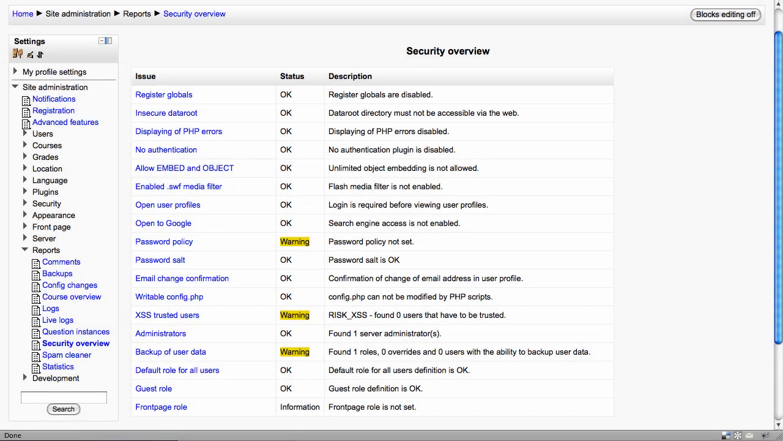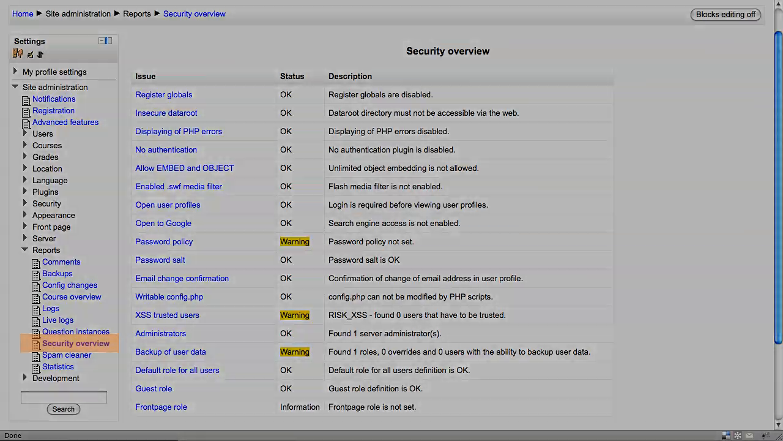The security overview page shows you a number of issues, their status, and a brief description. You can click on each issue for more information. As an example, the password policy here has not been set, so we've been given a warning. Now, if you're happy that you haven't set a password policy for some reason, then there's no need to do anything, but this page will flag up warnings for you.